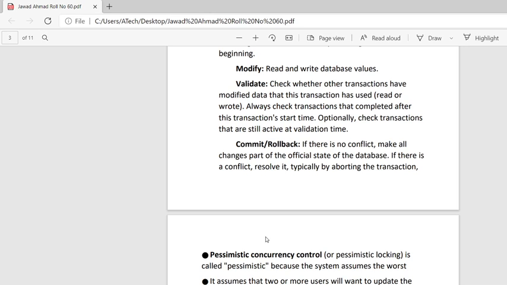In commit and rollback, if there is no conflict, then it makes it possible to change the official state of the database. If there is a conflict arising between two transactions, then it helps in resolving it, typically by aborting one transaction for another. If we take transaction A and transaction B, and there is a conflict between them, then it will typically abort A or B for the other.